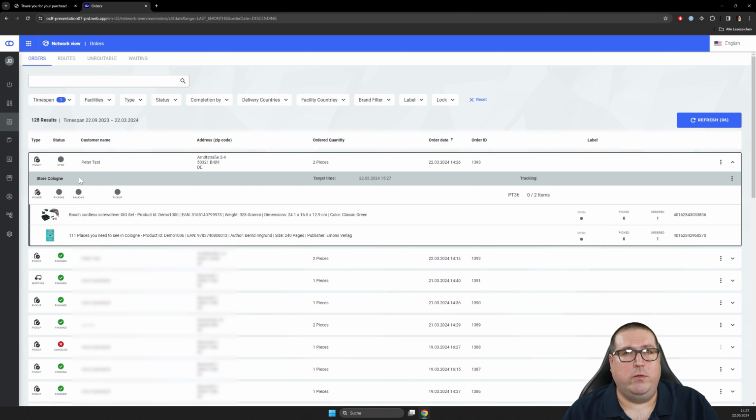But what the distributed order management system could do is, if one of the items were not available in Cologne, for example, the screwdriver, it could do an order split and send this screwdriver to another store, maybe in Hamburg, and tell them, please send this item to Cologne so the customer can pick it up in Cologne. That could be happening. In our case now, everything was there, so it's fine.